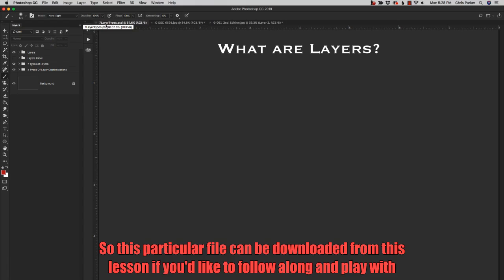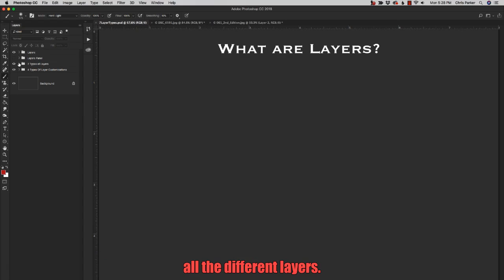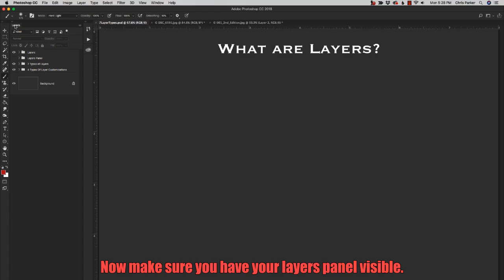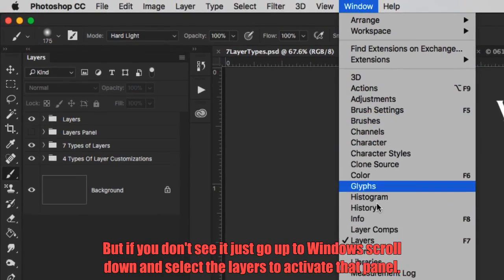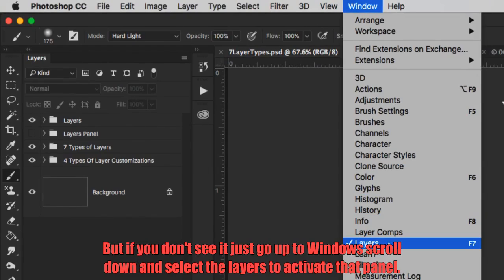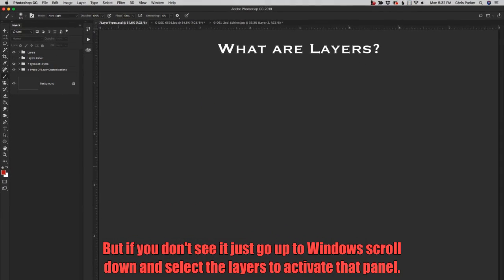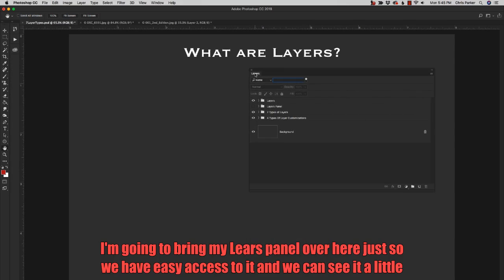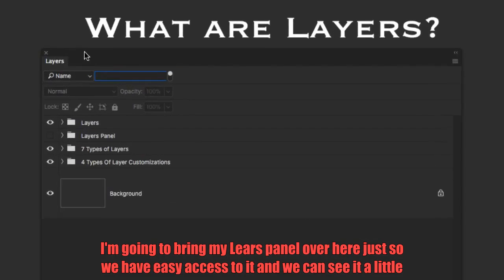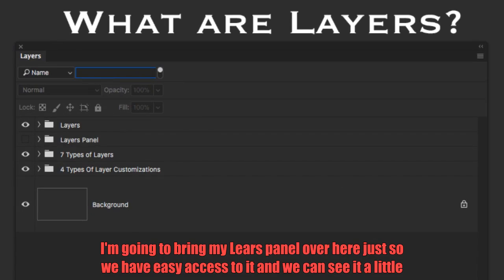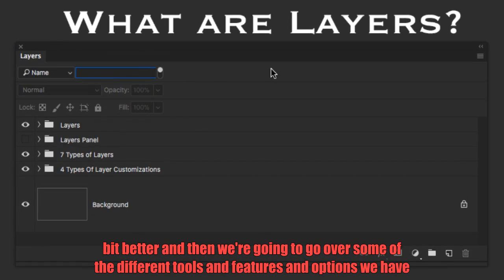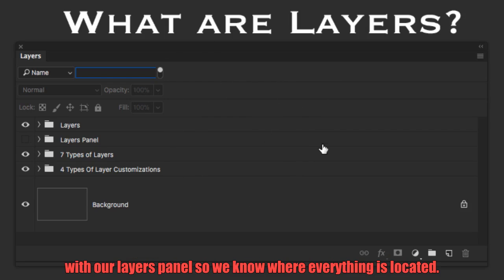This particular file can be downloaded from this lesson if you'd like to follow along and play with all the different layers. Make sure you have your Layers panel visible, but if you don't see it, just go up to Window, scroll down, and select Layers to activate that panel. Okay, I'm going to bring my Layers panel over here so we have easy access to it and can see it a little better, and then we're going to go over some of the different tools, features and options we have with our Layers panel so we know where everything is located.